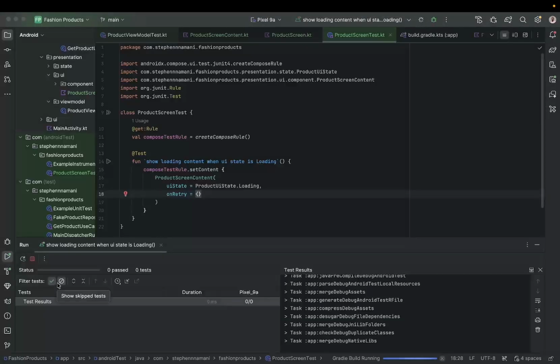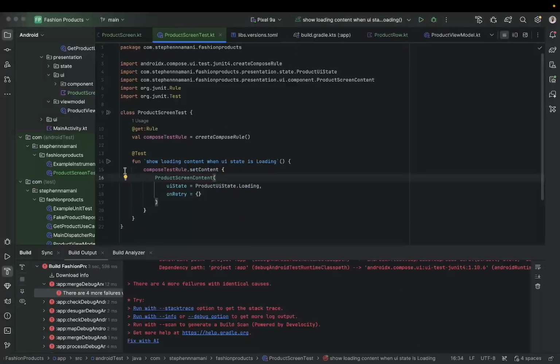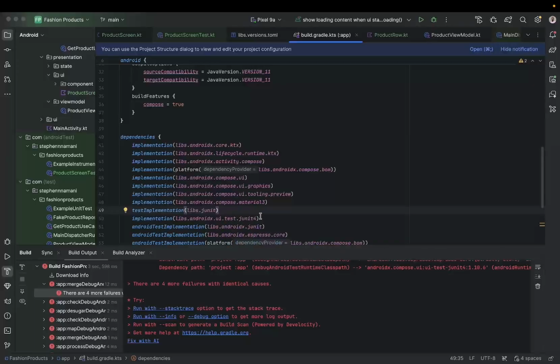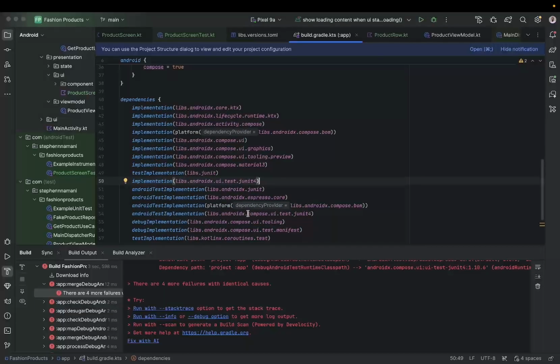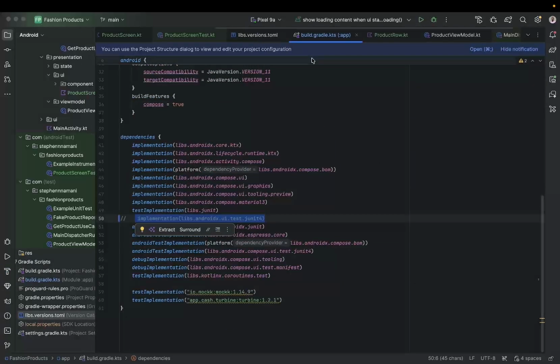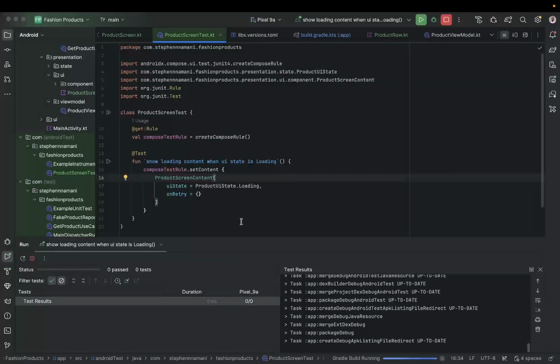Okay, our test passed. Let's see, still building. Oh, this failed. Let's see what it's telling us. I've discovered why our test failed: here I added the ui-test-manifest dependency from Android, which comes with this JUnit 4 test, but I added the actual one, which is the compose UI test. So if we comment this out and sync our project, and then go back to our test and run it again, our test is going to pass.